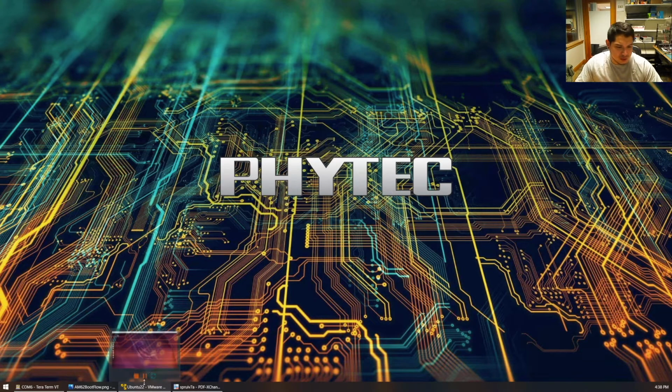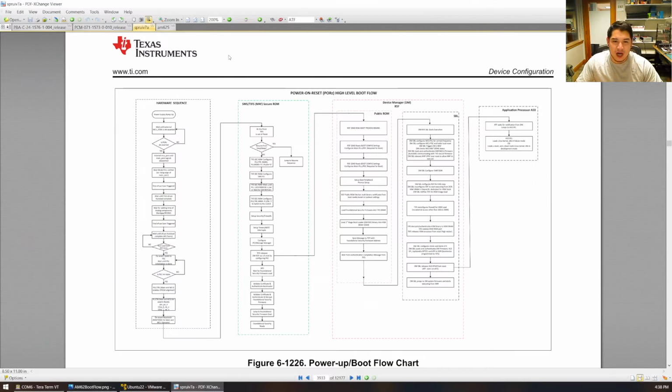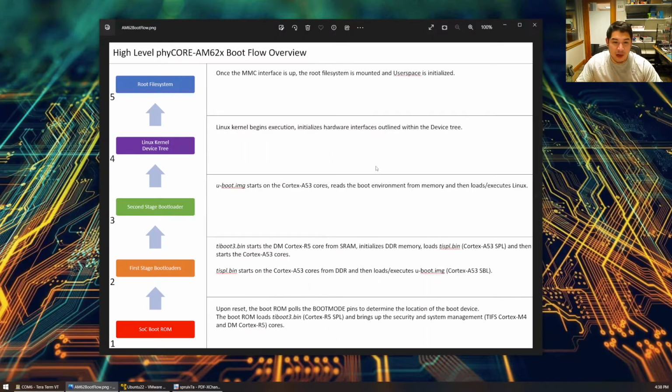So let's get into the boot flow. I have gone through this complicated guy and I've simplified it down quite a bit for myself. I'm going to go ahead and show you what I came up with. So this is not an official boot flow. This is really True's hot take on how the boot process works on the AM62. So don't go to the bank with this information, but it's just to give you an idea of what's happening in a simplified view.